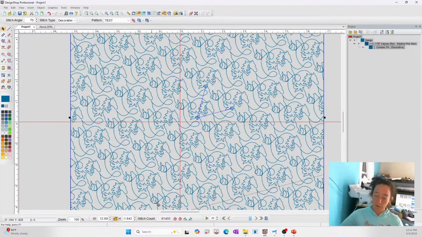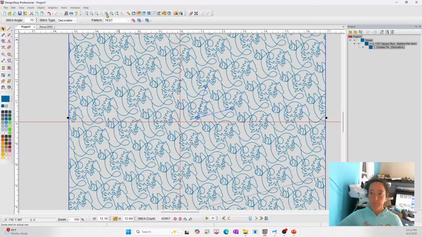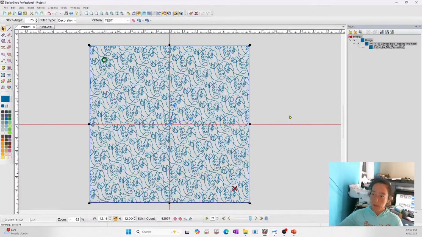All right, and I'll fix it in a minute. But first, let's say I wanted this to be 12 by 12. Right, and then I can center it. And now I can go, all right, is this what I want? No, I don't like it overlapping like that. So how do I fix that?